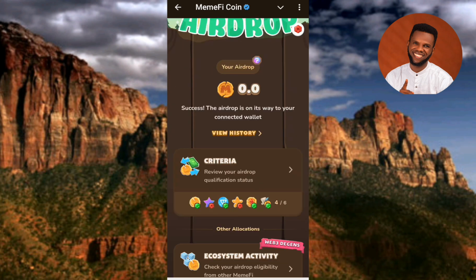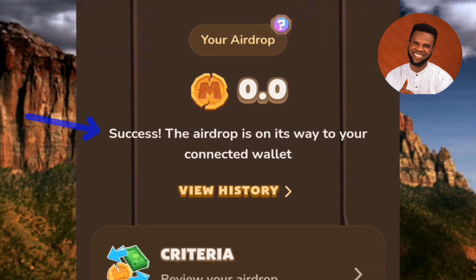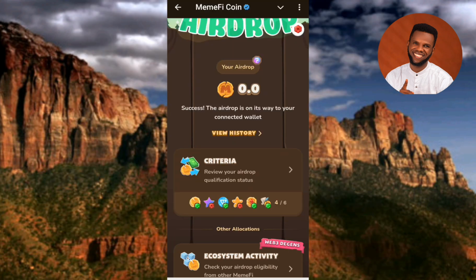And also guys, you can see my balance right here now is 0.0. This confirms that the transaction is already going on. You can see that it is written success. The airdrop is on its way to your connected wallet. That is my OKX wallet. So what you have to do now is to go over to your OKX wallet so you can find your MemeFi token that has been deposited there. It might take a few minutes or a few hours to start reflecting. It all depends on how fast or how slow MemeFi is going to run this transaction.